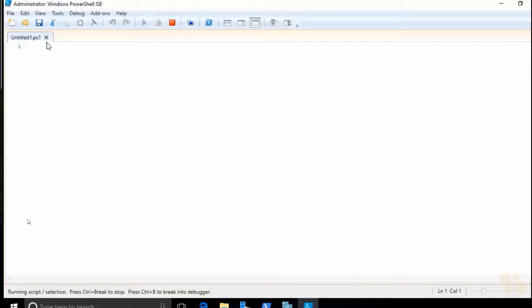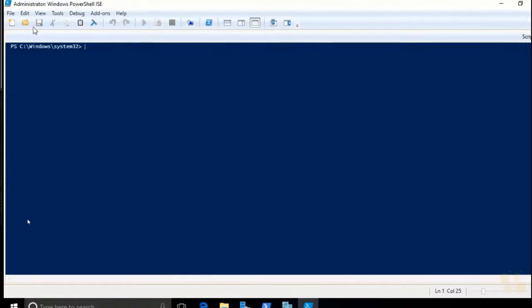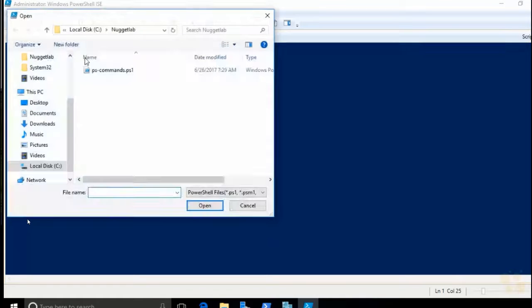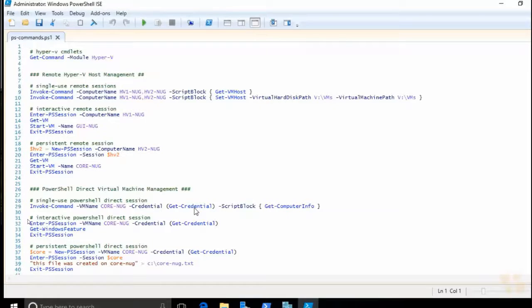From here, let's go ahead and close out of our default PowerShell script. Hit that Open button on the toolbar, which should plant you right into the Nugget Lab directory, and let's open up pscommands.ps1. The first thing I want to point out here is you can find all of the Hyper-V commandlets inside of the Hyper-V module.